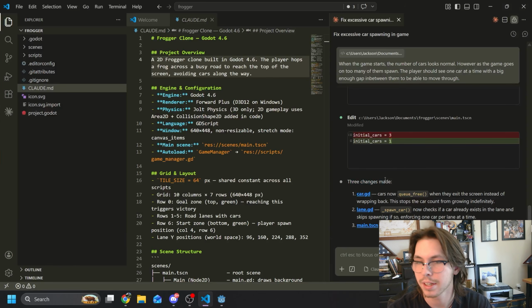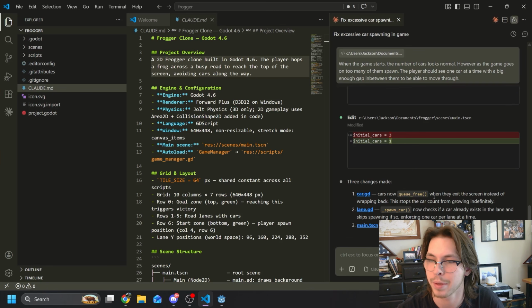Okay, so it reported the 3 changes made. First of all, the cars now disappear when getting to the end of the screen, where previously they were wrapping back. So I can see now why there were an infinite number of cars. Second one is spawn car now checks if a car exists on that lane, and skips spawning if so. I can foresee this being an issue because there will only be one car on a lane at a time, which means it'll probably be too easy. And then all lanes now start with initial cars equal 1. Okay, let's go ahead and try it.